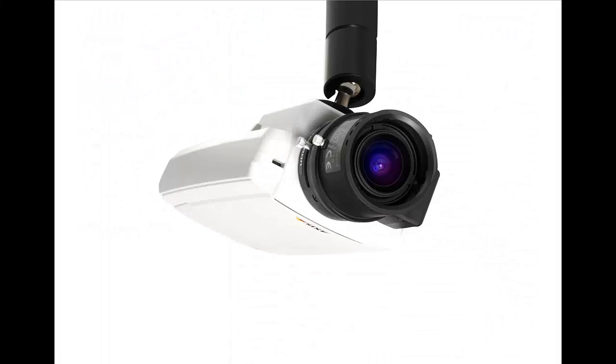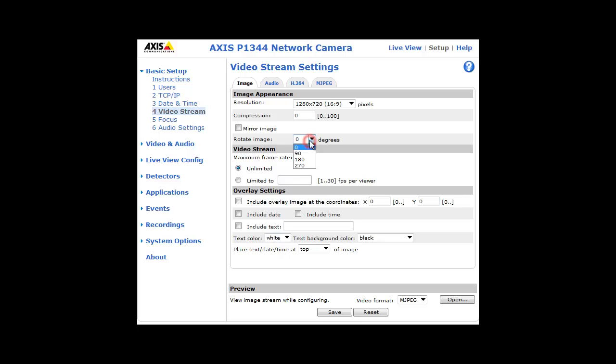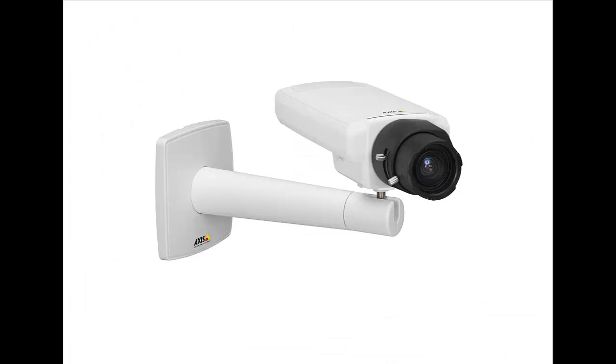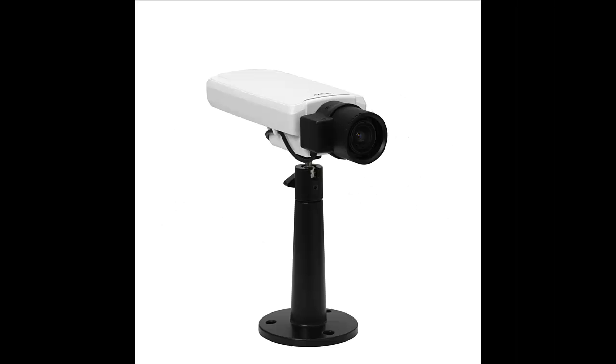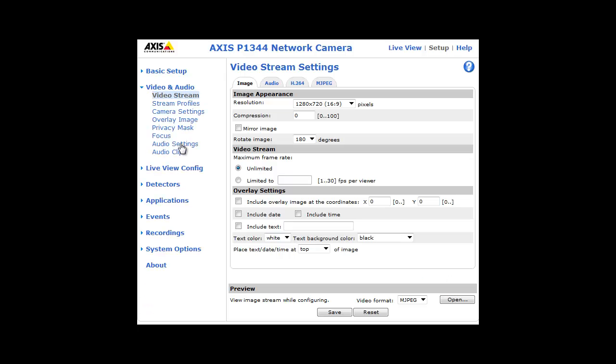As the Axis Communications box cameras are configured to be ceiling mounted at default, that is, upside down, the camera has an option to turn the image 90, 180 and 270 degrees electronically for other types of mounting. If the camera is placed on the camera stand like in the picture, the image will have to be turned 180 degrees to be viewed correctly. This is accomplished in the video stream submenu of the basic setup.